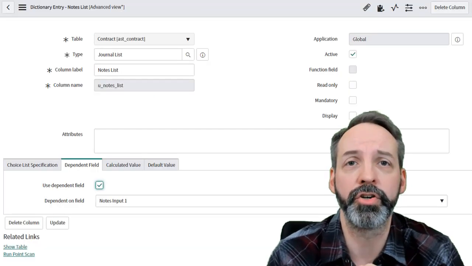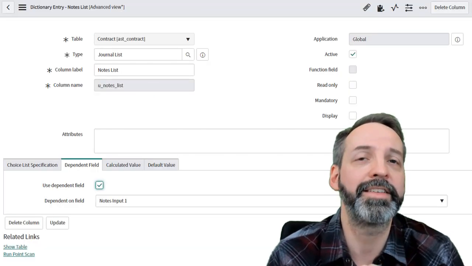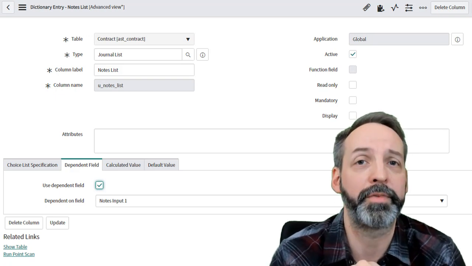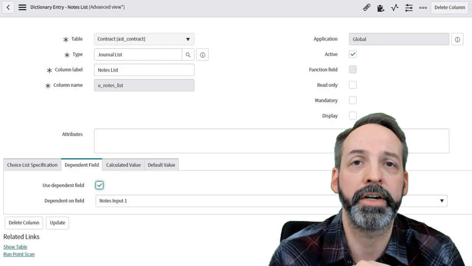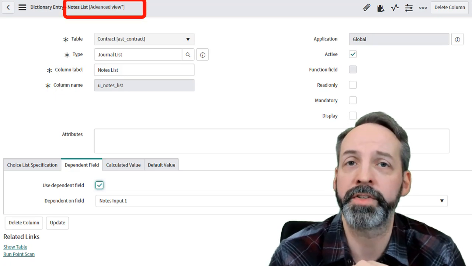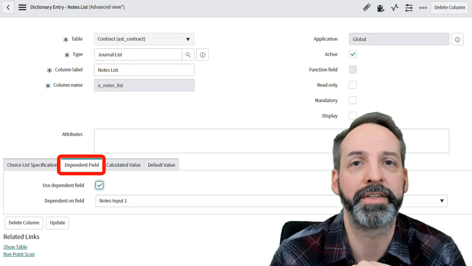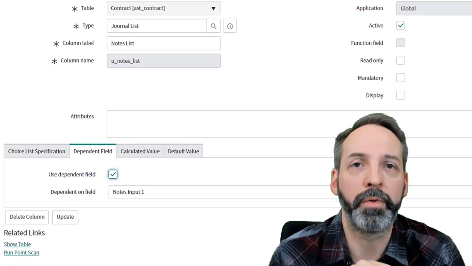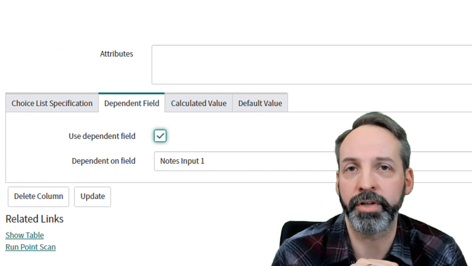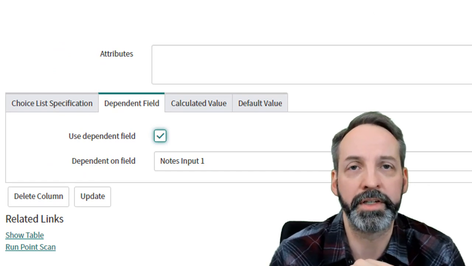Enter the journal list option. And this is a little bit more complicated than the previous two because you have to set up dependency. Here we are on the dictionary definition for a journal list column. You'll also notice that I'm in the advanced view because I have access to the dependency tab. All we need to do is set dependency and then pick a journal or journal input field for this journal list to be dependent on.